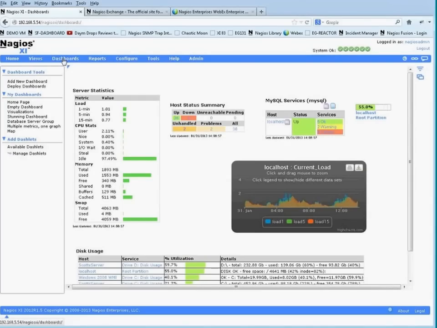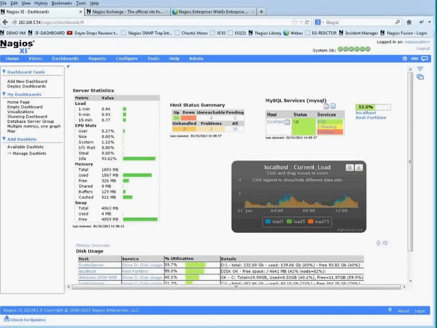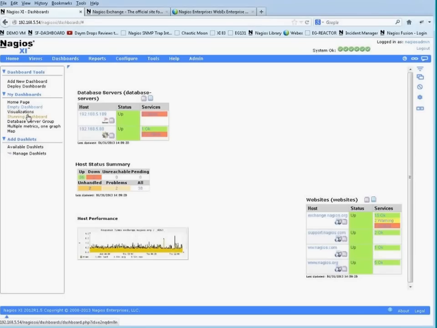Dashboards can be created on a per-user basis, or dashboards can also be deployed from administrators to end users. So when a user wants to add a new dashboard, they simply can click the Add New Dashboard, give it a name and a background color, and it will show up in the My Dashboard section on the left-hand side. So we have a couple in here that have been populated with various components or dashlets that are found within the XI interface.